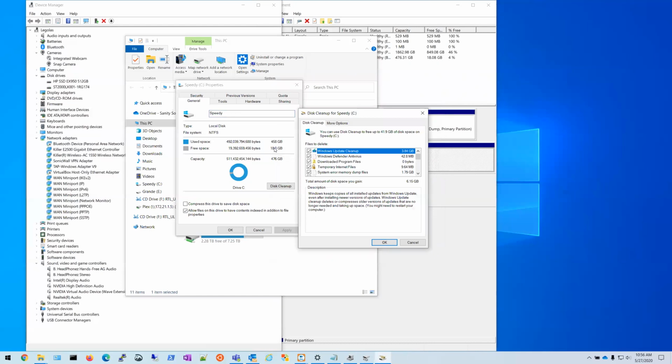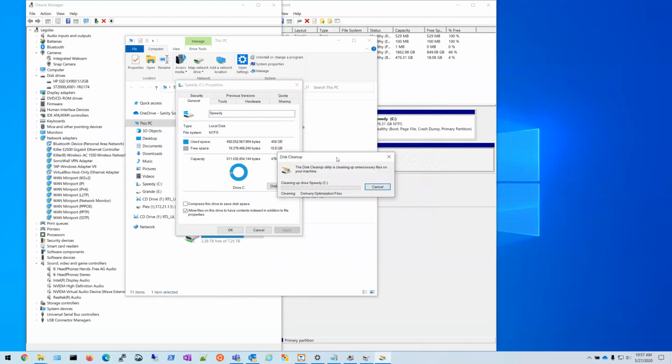So it says I have 18 gigs free now, but this can free up another 6 gigabytes. And I'm just going to check everything because I don't care about things like downloads. That's 35 gigs that I can get rid of. Great. So now I'm going to free up 41 gigabytes and hit okay and delete files. And that's going to go through for me and safely clean up my hard drive.